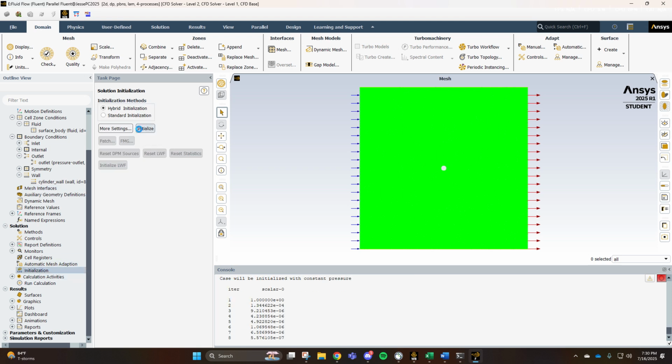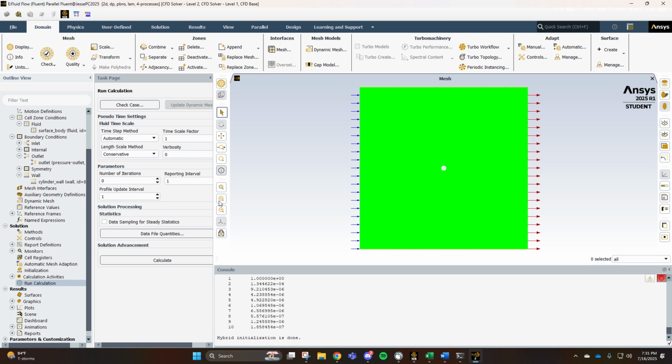We're going to click initialize, and it's going to take a second to load. Alright, so the initialization is done. We're going to go to run calculation, and we're going to do around 1,000 iterations. And it should give us good results, even if it doesn't converge that way. We're going to click calculate. And I will leave it unpaused just so you can see it start running when it does.